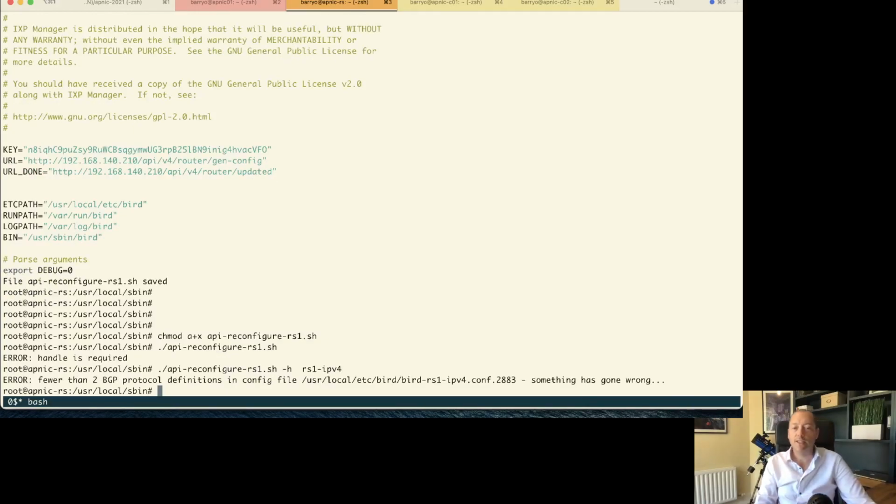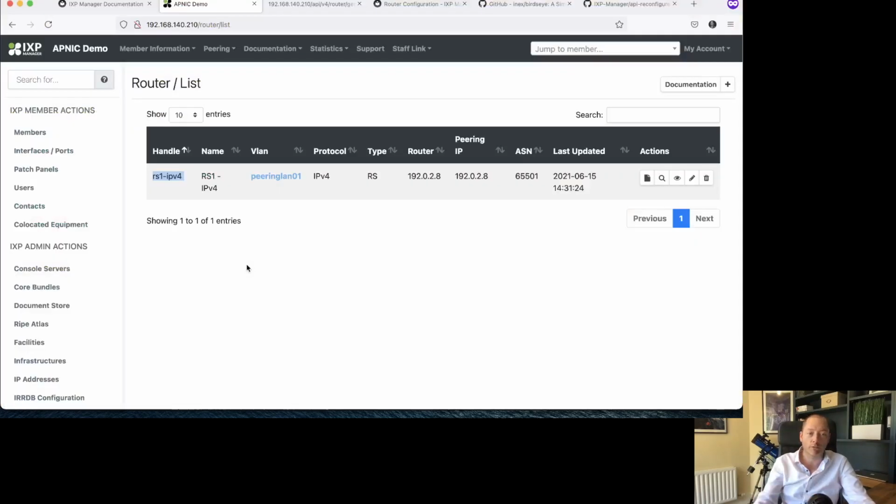Okay, this is fine. This is a check. When we pull down the root server config, that API reconfigure script does a few tests to make sure that we haven't got rubbish from IXP Manager, or that something hasn't gone wrong on the web server or something else. One of the checks it does is make sure that there's at least two client configurations, because otherwise it doesn't make any sense to be running a root server.